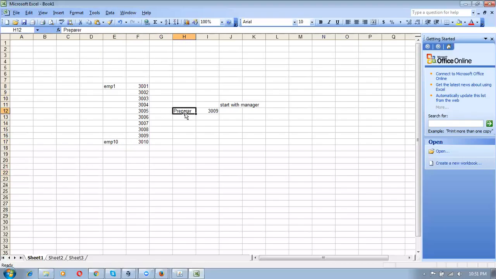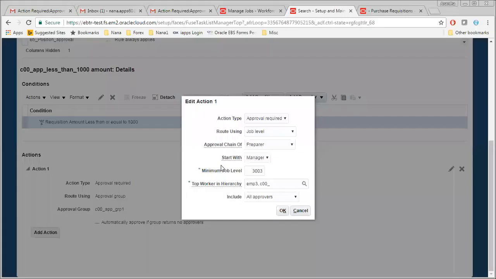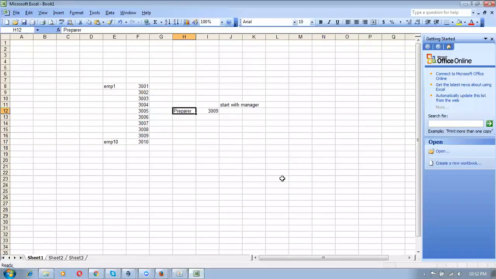And then the approval chain is going to start with what? It's going to start with the manager of the preparer, and then it will go up to 3009. That's what I'm saying. Then how many people will be there in the approval list? Anybody else? 4. Who are the names? 6, 7, 8, 9. 6, 7, 8, 9 is 100% correct now.